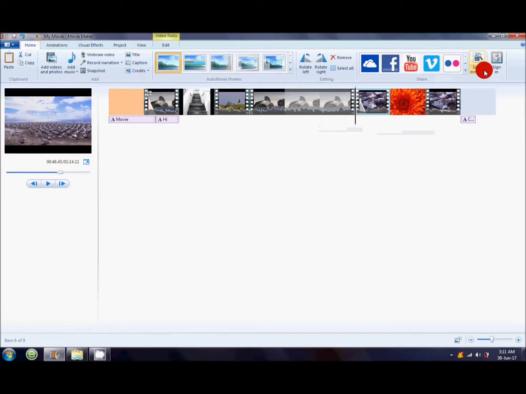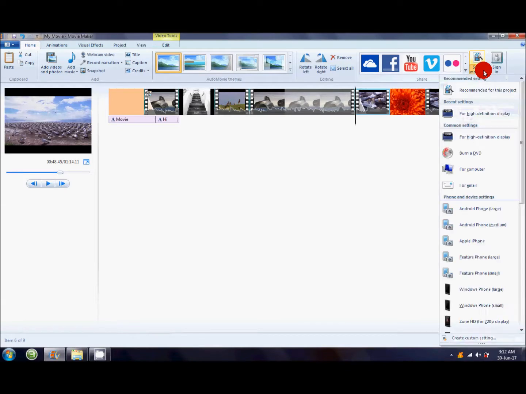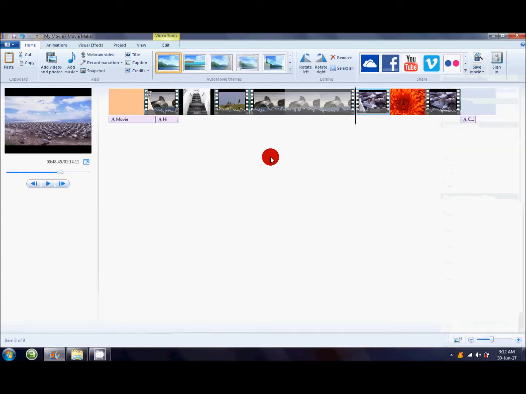So I guess you'll be done with the editing and all the other stuff. Now you would like to save your work. You can save it in SD display. So the moment you save it in SD display, it will be saved and played with all the HD effects, right? So yeah, this is all about Windows Movie Maker.